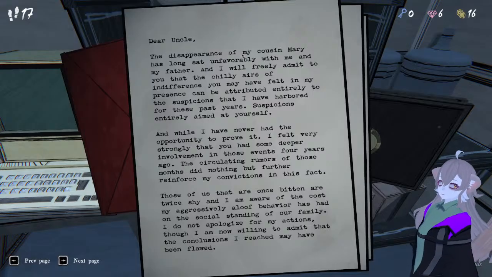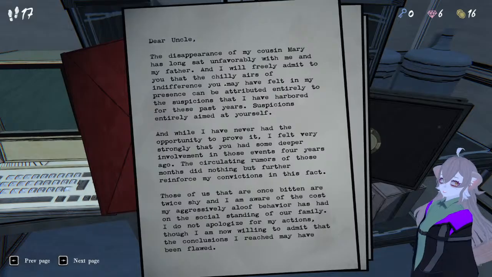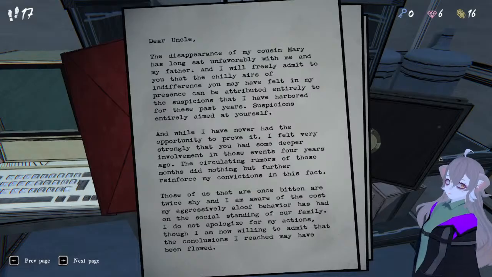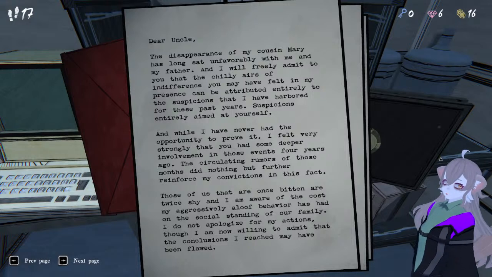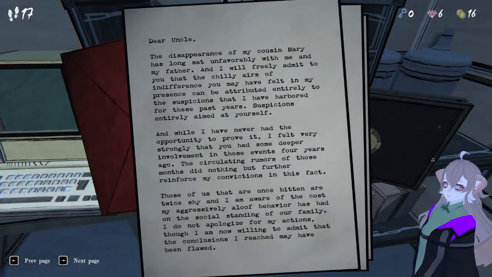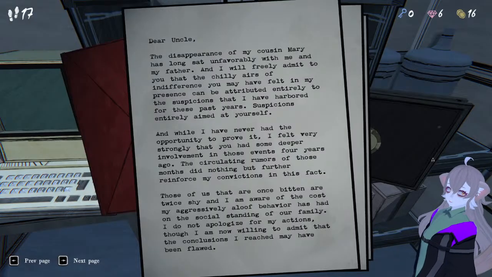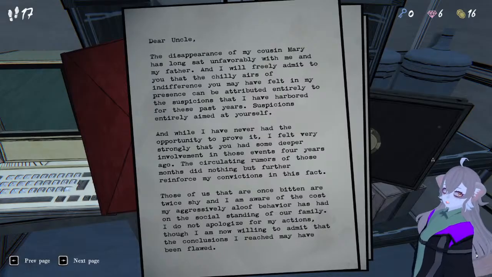Dear Uncle, the disappearance of my cousin Mary has long sat unfavorably with me and my father. I will freely admit to you that chilly airs of indifference you may have felt in my presence can be attributed entirely to suspicions that I have harbored for these past years. Suspicions entirely aimed at yourself, and while I have never had the opportunity to prove it, I have felt very strongly that you had some deeper involvement in those events 4 years ago. The circulating rumors of those months did nothing but further reinforce my convictions in this fact.